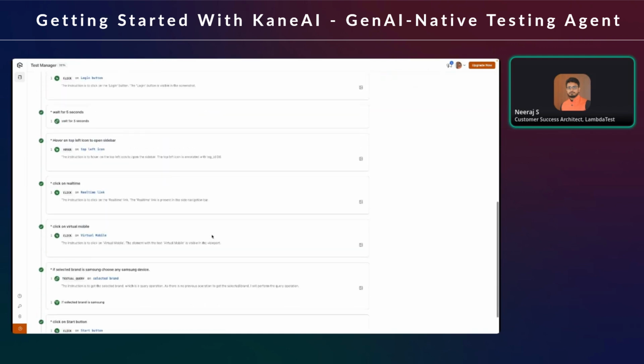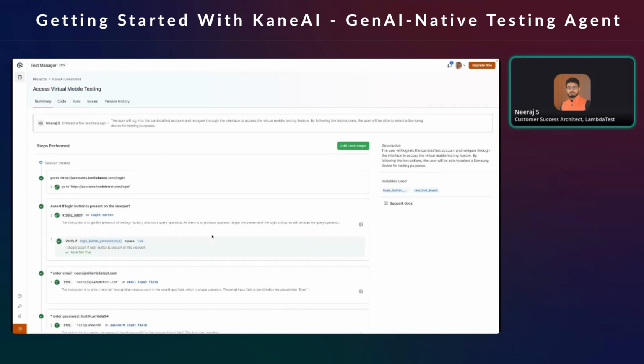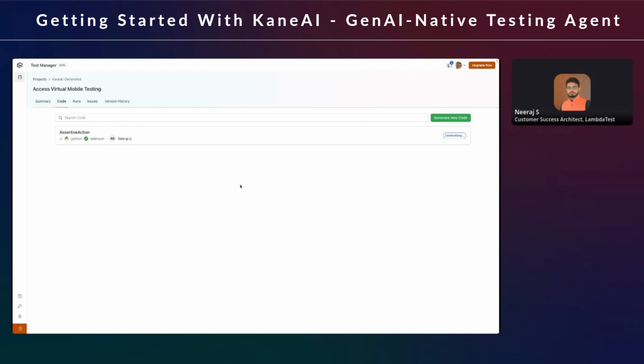So once this is done, I think what every one of you would be interested to see is how the code looks. On the top, you can see there are multiple tabs here. I'll go into the code tab. As you can see, the code is currently getting generated.